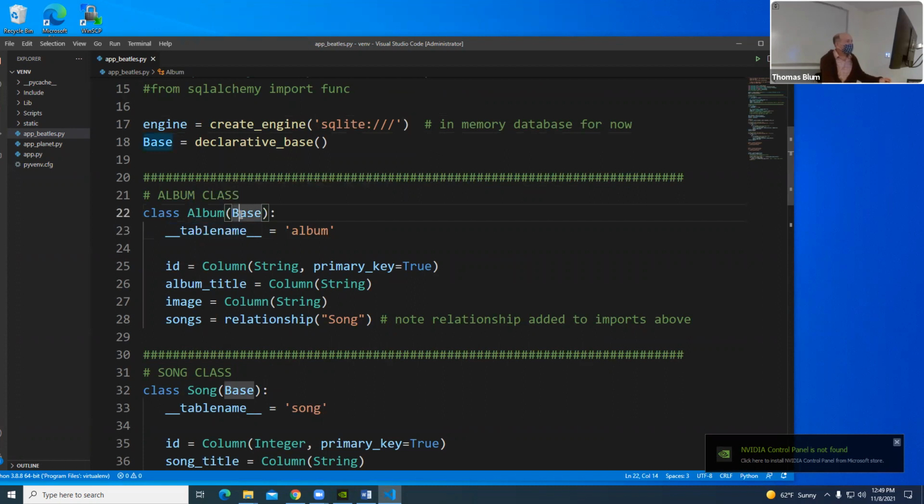All right, I'm making an album class. The name of the table over in the database will be album. It's going to have an ID. The ID here is going to be a string. I'm going to make my own ID rather than do an integer and have it auto increment.